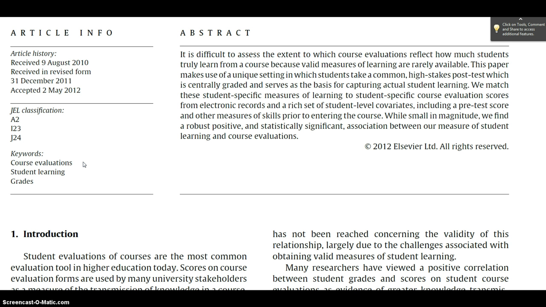So if you were to access the journal website and search for course evaluations, for example, this first keyword, then what you would find is that this article would appear somewhere in the results. If you remember from the presentation, the abstract is just a short summary of the article, and it's almost always included at the top of the first page of an article.